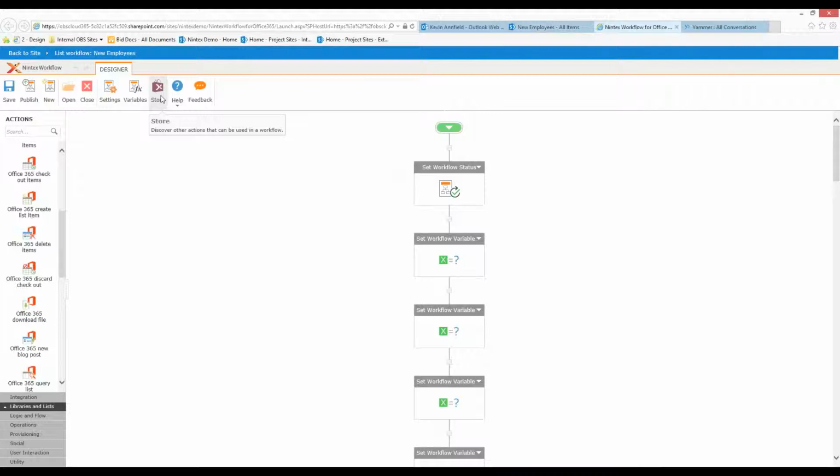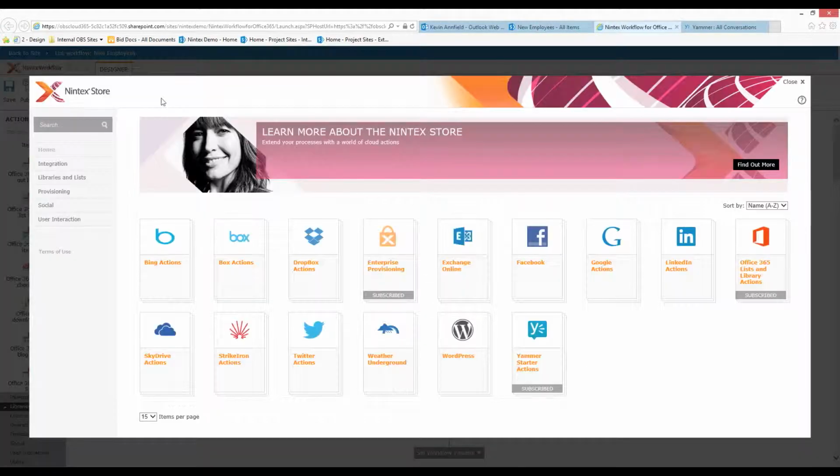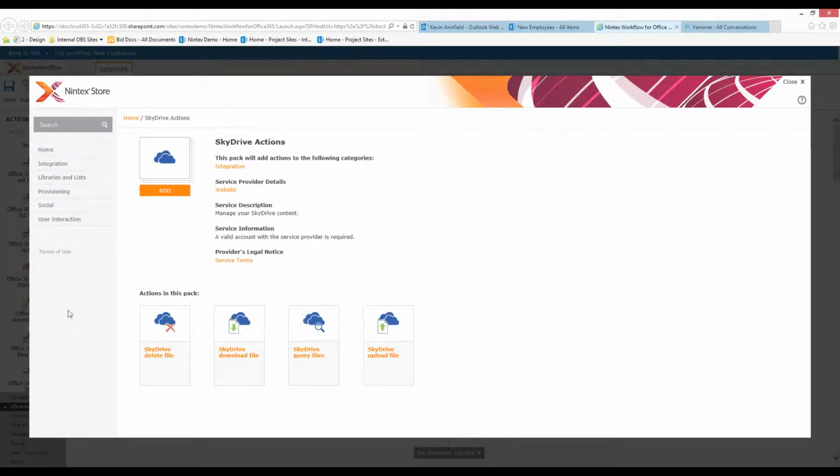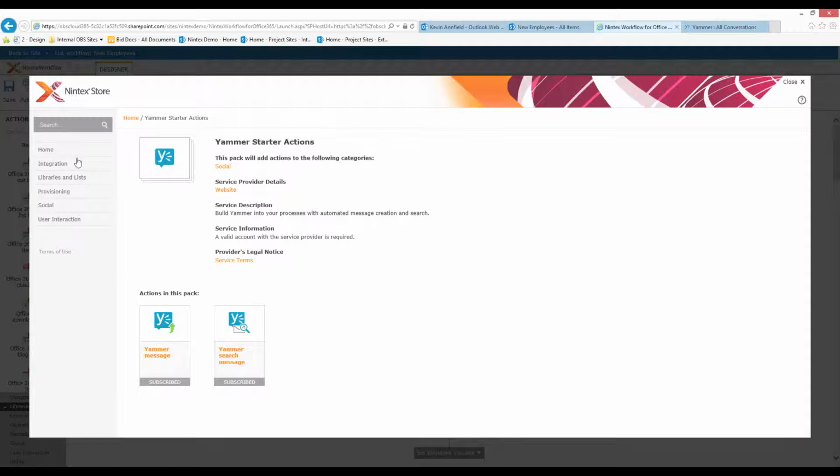and then you get a window which allows you to browse through all of those different actions that are available by Nintex or other developers when they see fit to create other actions. For example, we've got actions specifically for posting a message or adding a file to SkyDrive. We've got ones that go into Yammer, which we'll be using throughout this workflow. So there's a whole lot of different actions that you can use for lots of different purposes.